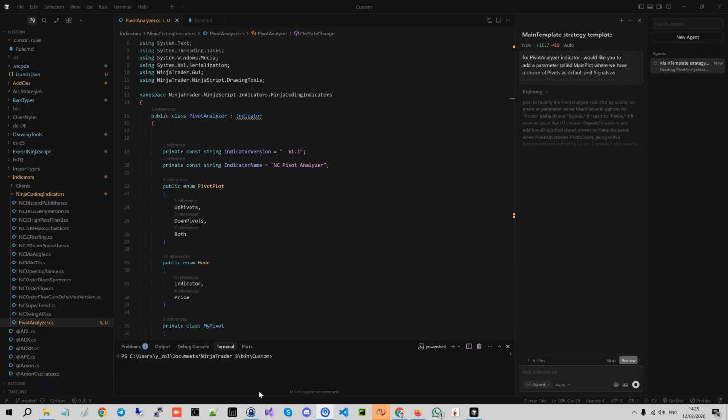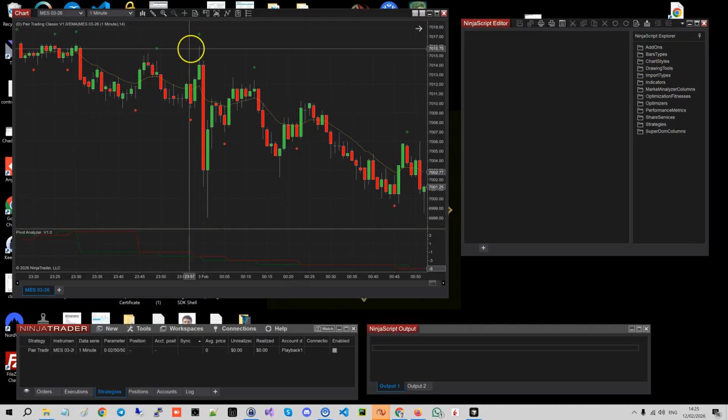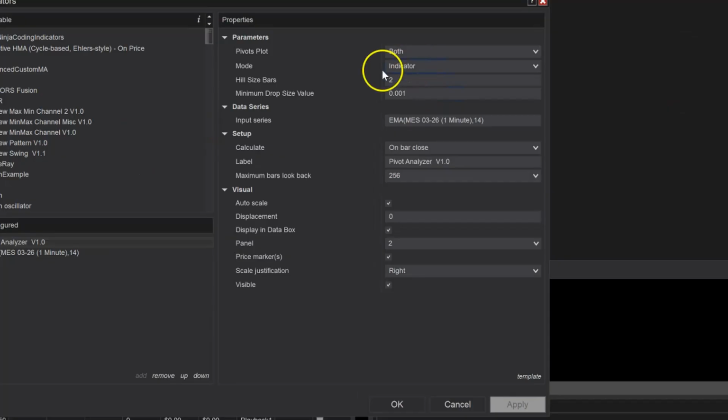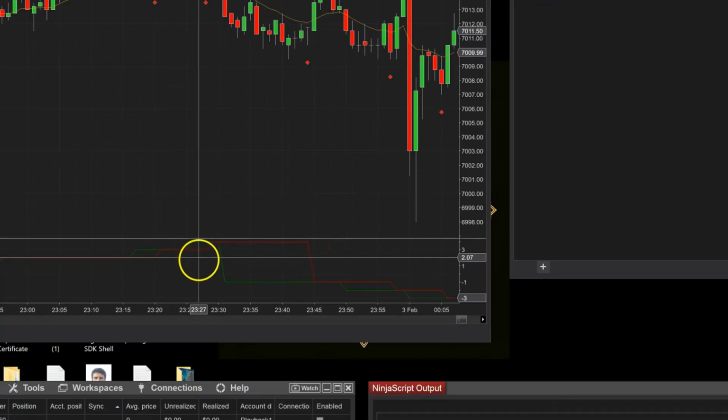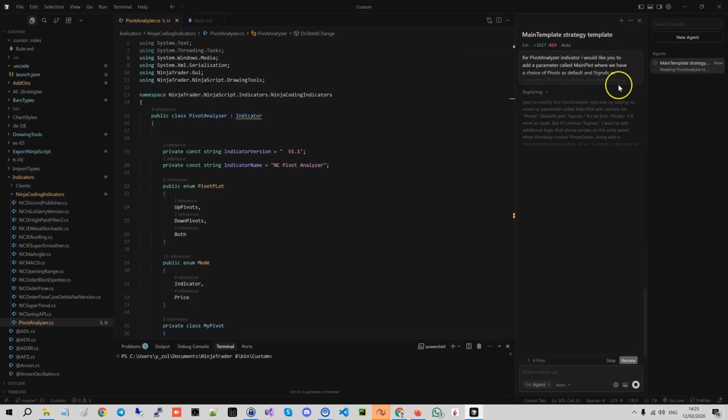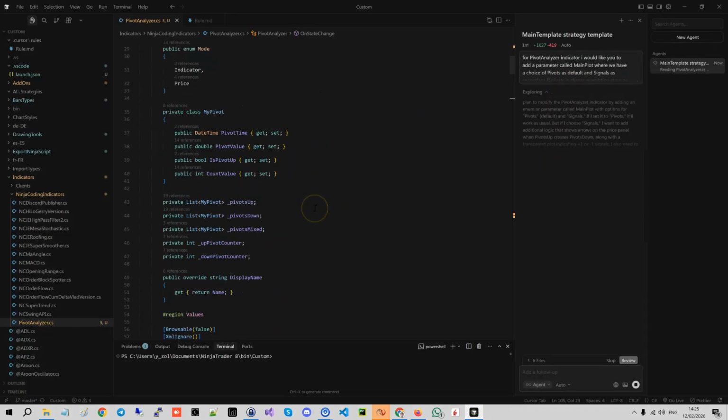I've got my pivot analyzer indicator and I want to add some changes to it. Basically now this displays just the pivots. I want to add another display here that I can choose, where it will actually publish signals when these two lines cross at the bottom. That's what I asked it to do with my existing code base. Right now it's thinking, and when it's done, we're going to review how well it did.